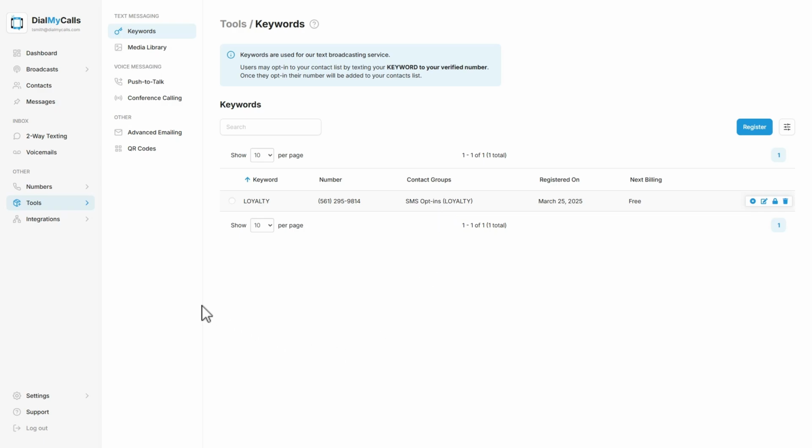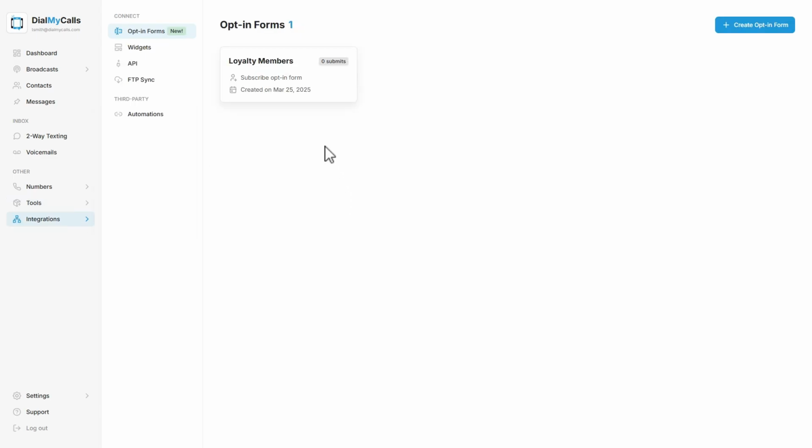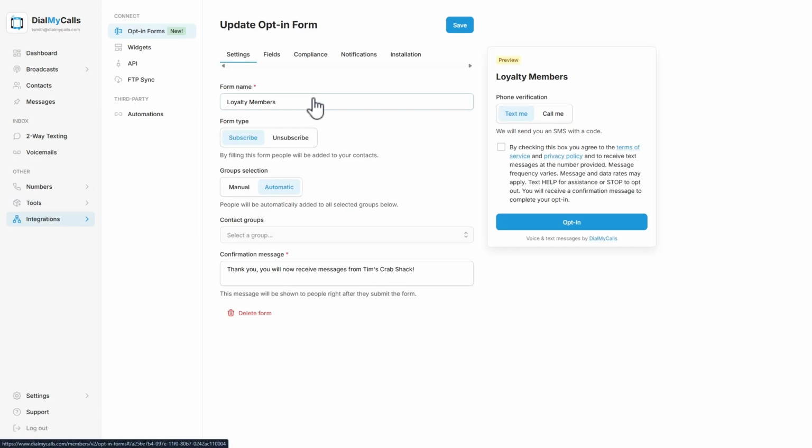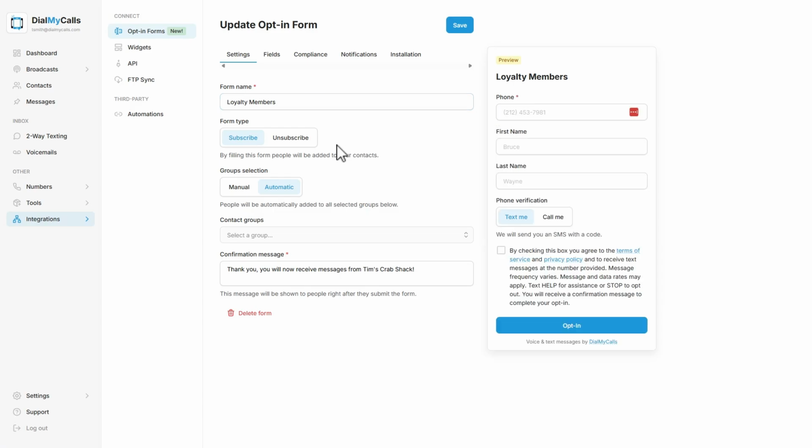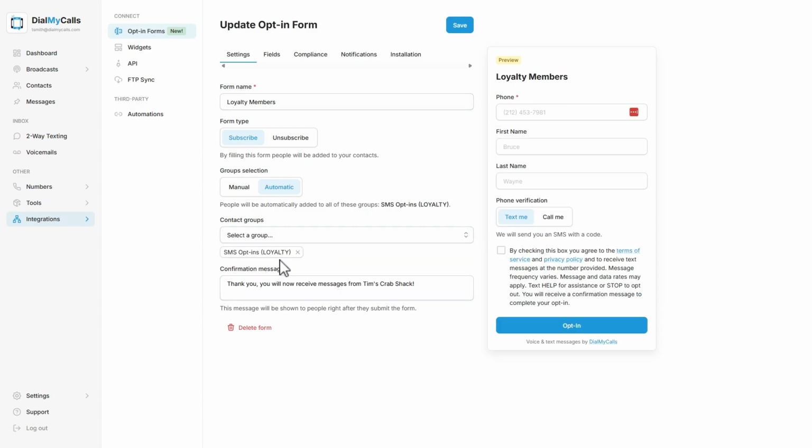We will take a look at the contact group once we go over our second option for gathering SMS opt-ins. If you do not want to use the keyword method, then you can use our second method, which is to create an opt-in form that you can use on your restaurant's website. To get to the opt-in forms, click on Integrations and then Opt-in Forms. From here, you can create a brand new opt-in form and customize the data that is collected. Just like the SMS keywords, you will also choose a contact group that the opt-ins will be added to.